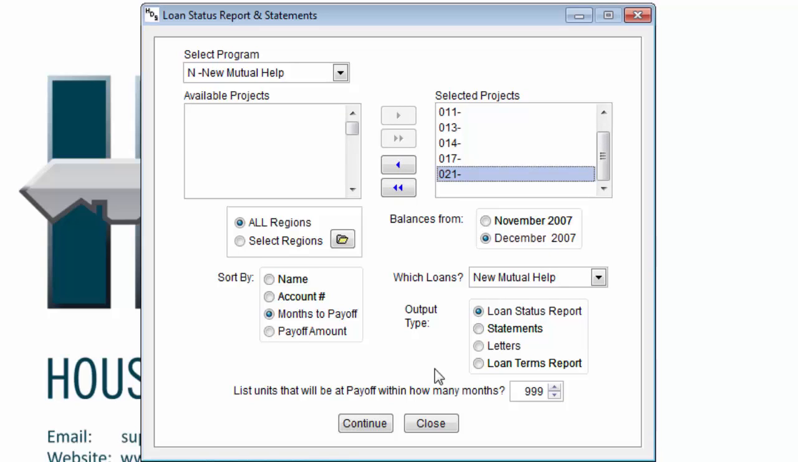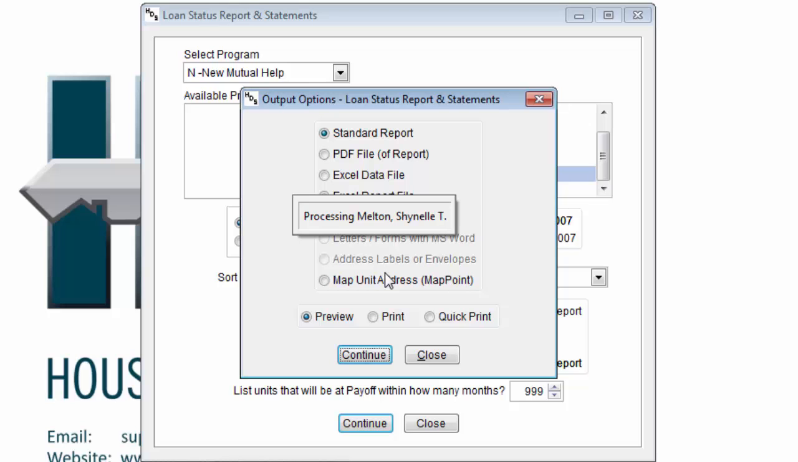The loan status report is a great tool to see when a home buyer is going to be approaching conveyance eligibility. It's best to sort this report by months to pay off because the people closest to having their loan paid in full will be at the top of the report.